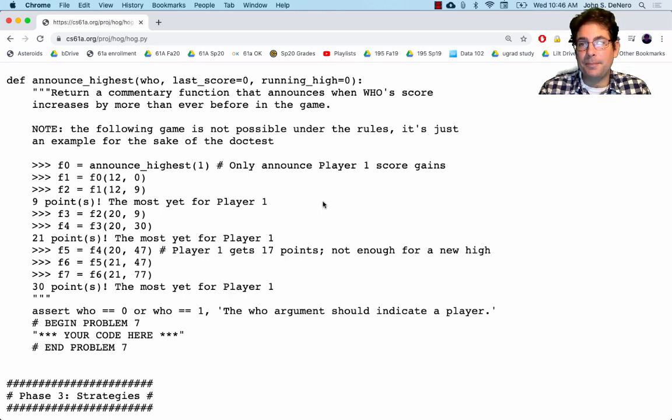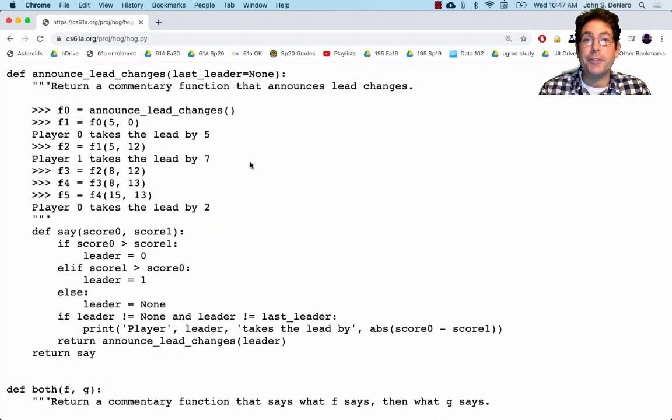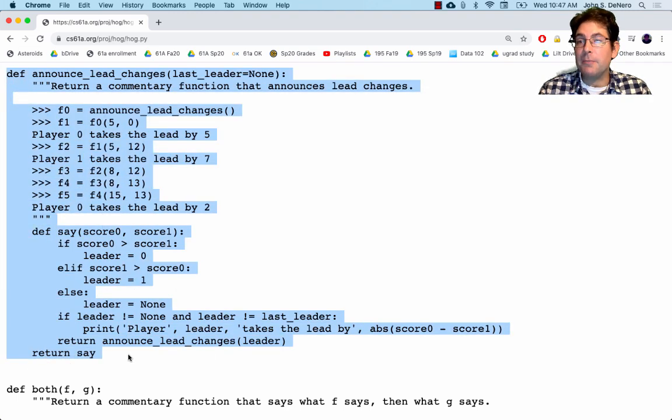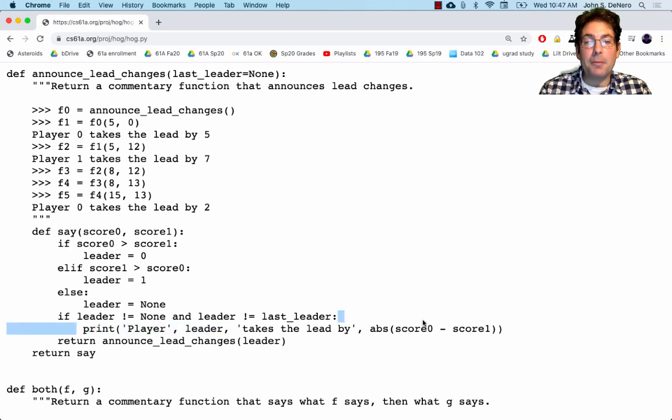But here's my take: announce highest is just like a function that's provided to you called announce lead changes. So let me talk a little bit about how this works, and then you can imagine altering it to implement announce highest. This is a higher order function that returns a say function. If you've gotten this far in the project, you know a say function is a function that's called on the scores after every turn. It might print something out about what's going on in the game, and then it also returns a new say function.